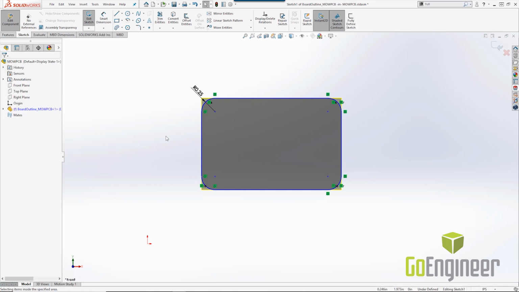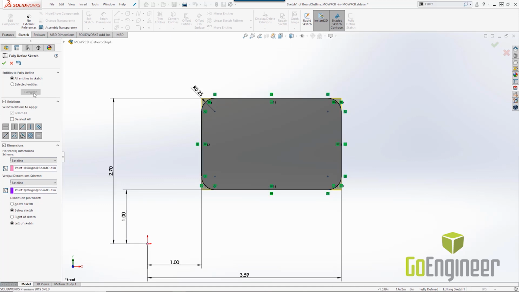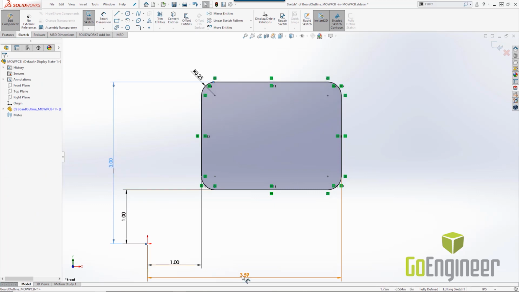Once I've done that, we'll go ahead and use my fancy S key and ask SolidWorks to fully define the sketch for me. So I just typed the word fully, hit the enter key. At this point, we'll hit calculate, and I'll get my board dimensions. Here we'll change the dimensions to say we want this to be 3 inches by 4 inches.